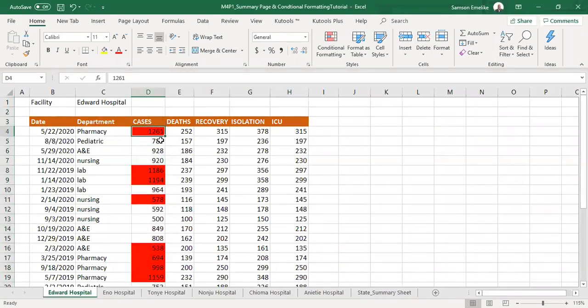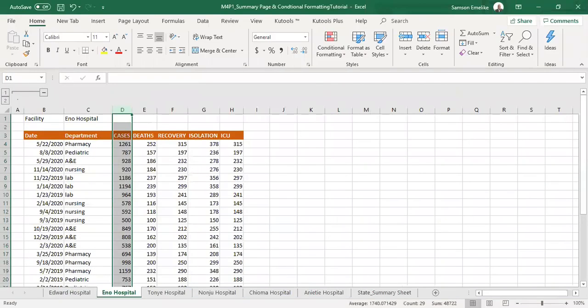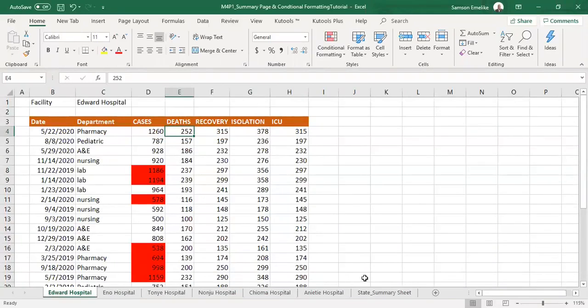So what if I now change here to 1260, the flag clears. All right, so once you know how to do this, you apply it across all the facilities, and that way you are cleaning your data. All right, so I believe you now know how to apply this to the rest. So now let's go ahead and create our summary sheet.